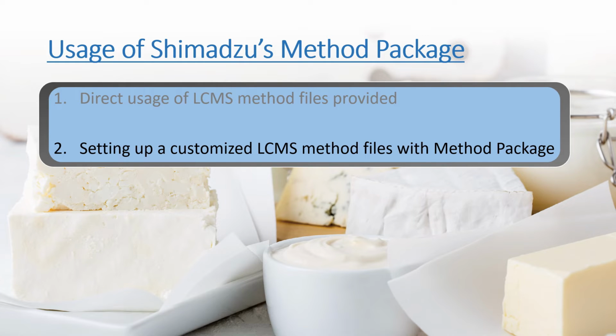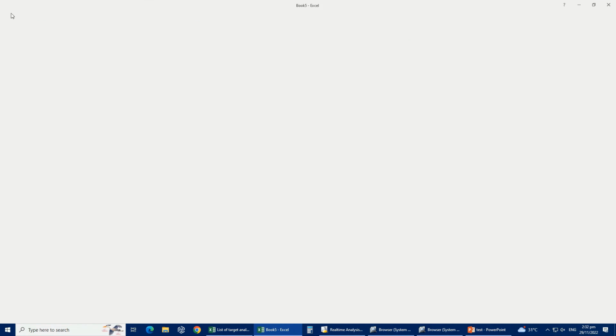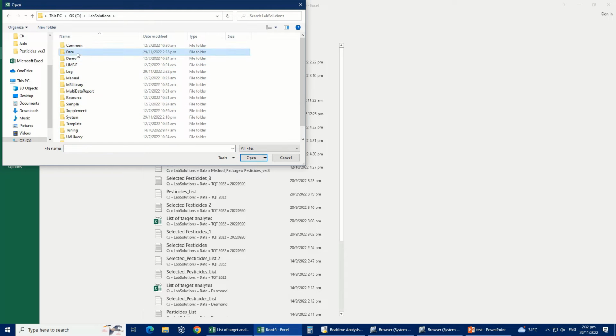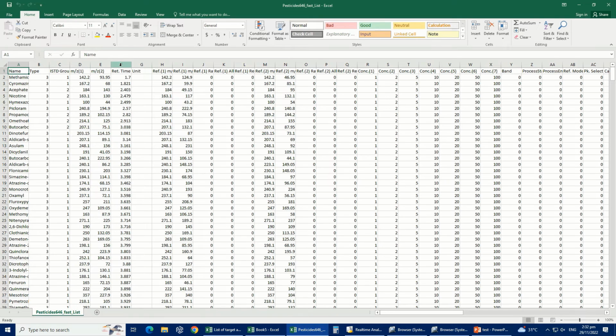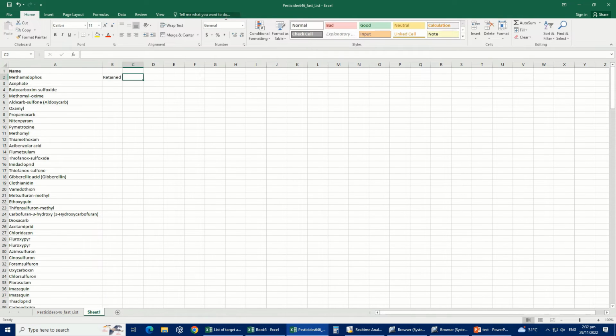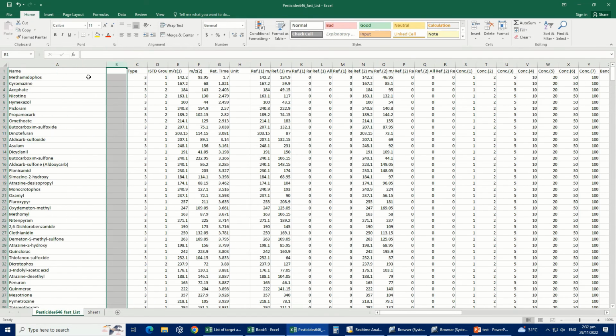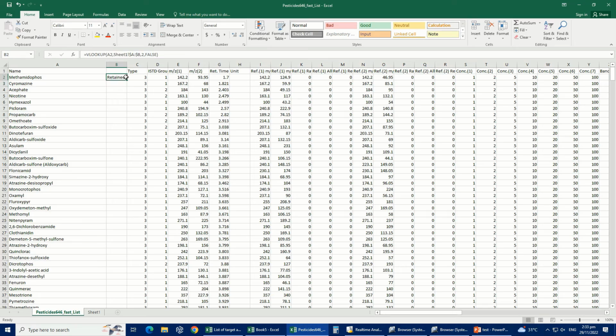Next, we will move on to the demonstration of setting up a customized LCMS analysis method using the files provided in the method package. To set up a customized LCMS method with Shimadzu's method package, first go into Excel and open the TXT file within the method package. This TXT file contains optimized MS parameters such as quantifier ions and retention time of the target analytes. Next, open a new sheet in the Excel file and paste the list of pesticides of interest. After that, perform a VLOOKUP function in Excel to identify the pesticides of interest's MS parameters.